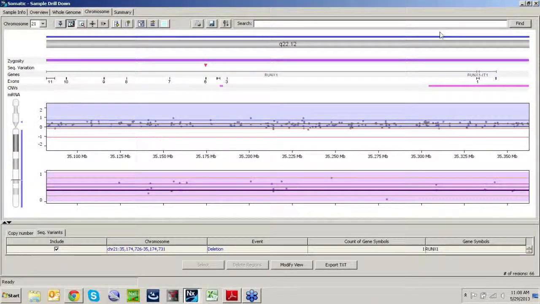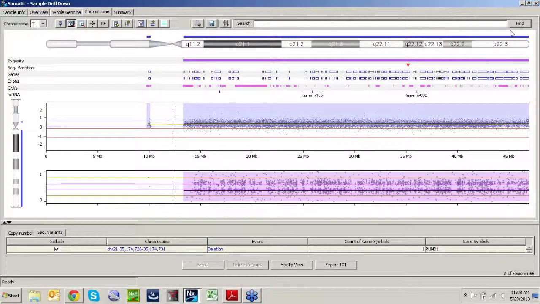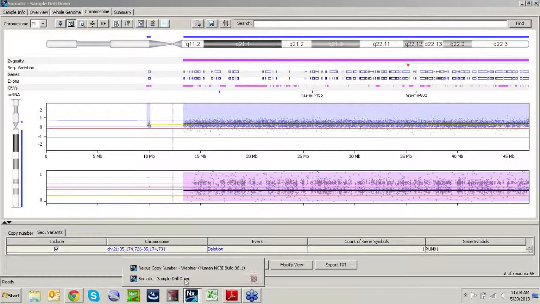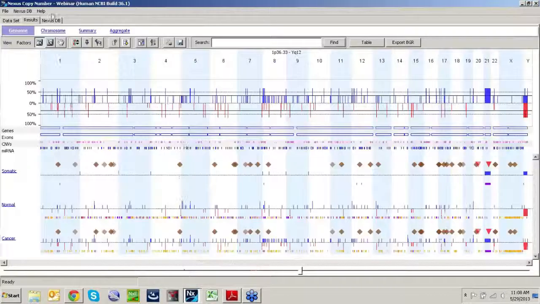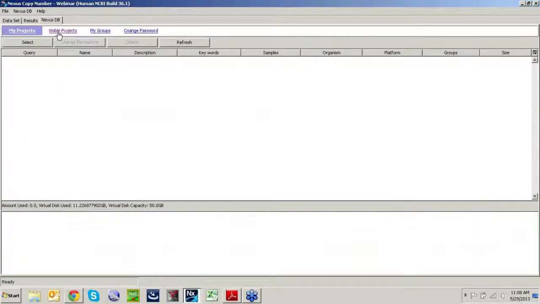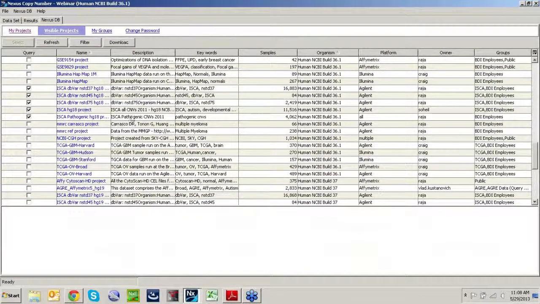We also observed this copy number change, which was this large gain of chromosome 21. Now, I don't know, when I'm just looking at this individual case review, if this is a frequent gain that we see in cancer or in AML, or if this is really unique. So what I can do is I can go back to the Nexus DB, and I can actually query some other projects to see if this is a frequent change.